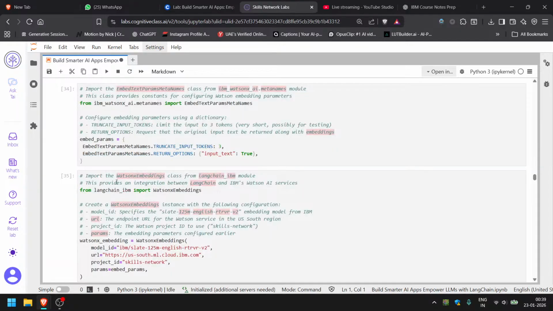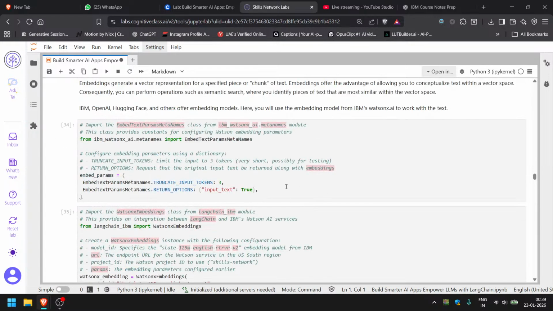So import the WatsonxEmbeddings class from langchain IBM. Create a WatsonxEmbeddings instance with the following configuration: model ID specifies the model, URL would be the watsonx South region, project ID would be skills network, and params is equal to embed params. Embed params will be given through here.